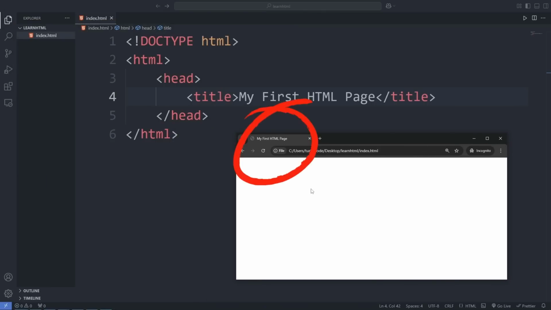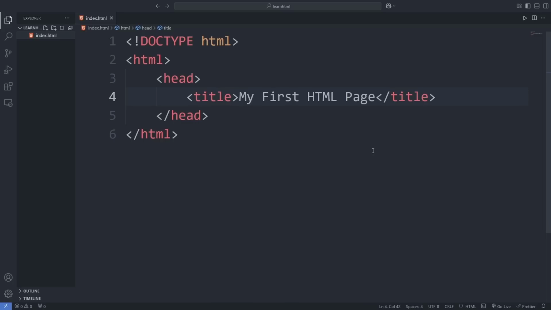Cool, right? Okay, now for the fun part, the body tag. This is where all the visible content of your web page goes. Think of it as the place where you can show off your creativity. Inside the body, let's add this.